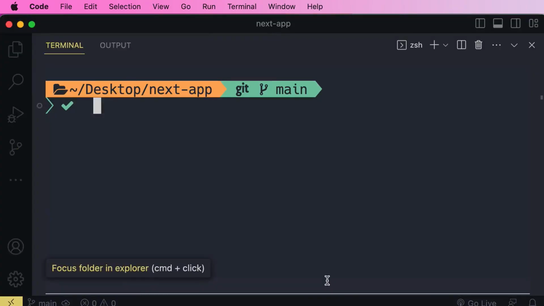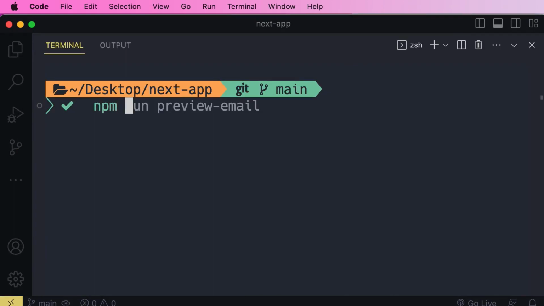First, we have to install two packages. The first one is react-email. The second one is @react-email/components. And of course, as you know, the name of these packages might change in the future. They might remove the @ sign or add something else. So always look at the documentation for the most up-to-date information. Now let's go ahead and install these packages.